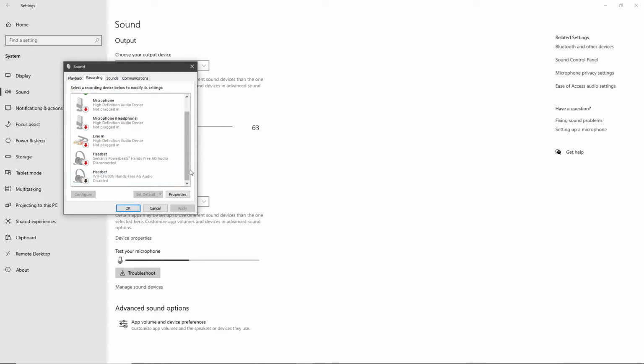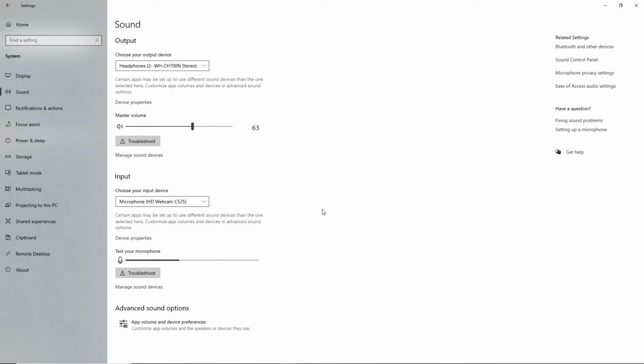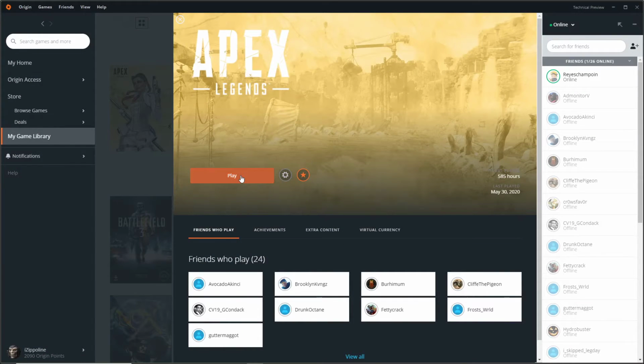So it's not going to record any audio from our Bluetooth headset. So I'm using my webcam right in here. And that's all. So when you go to Apex Legends now, you will be perfectly able to hear your Apex Legends from your Bluetooth headset. And thank you for watching.